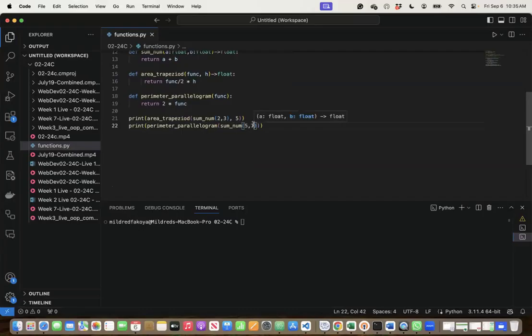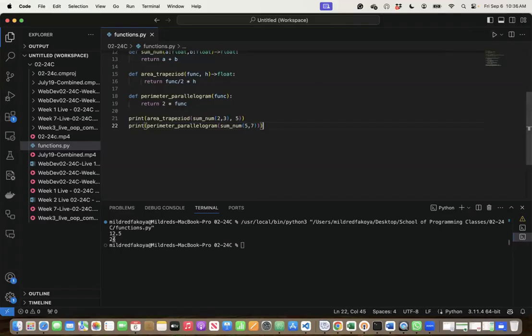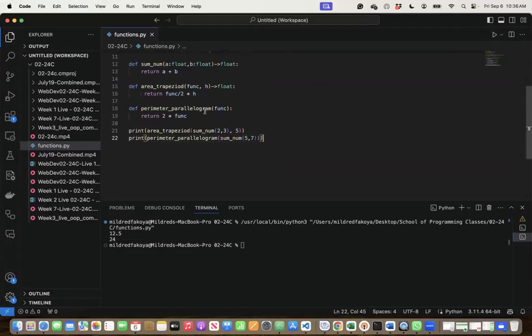So the expected value, if you use a calculator for this, is that on the first one we want to get 12.5, and on this one we want to get 24. So let's try this and see what we get. So we have 12.5 and we have 24, but you get the point of what a higher order function is. A higher order function takes a function as its parameter, or it returns a function as an output.